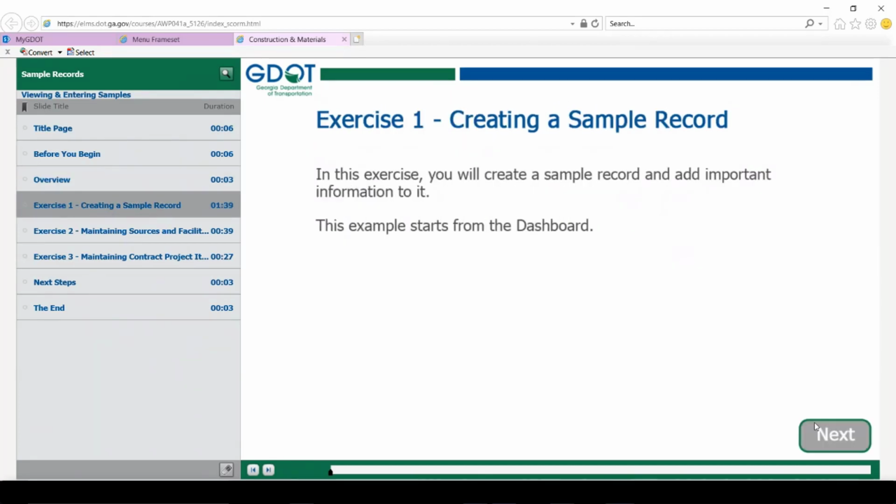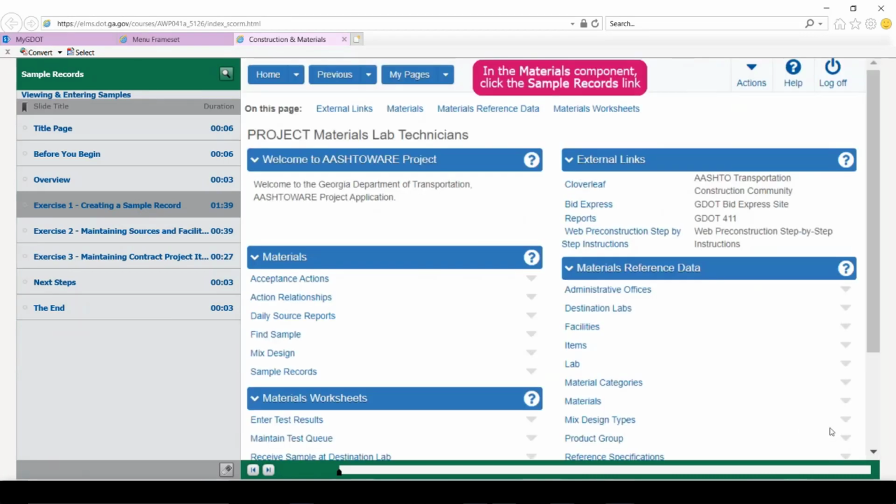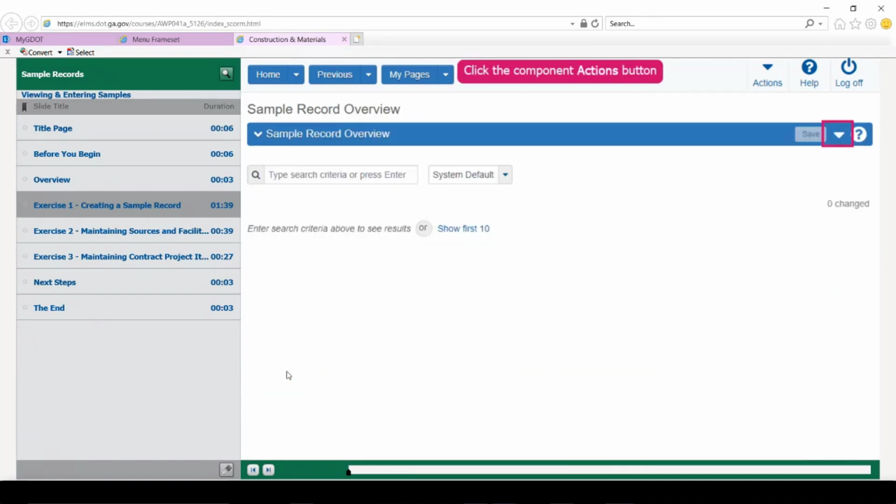Click on Next. We're here at the dashboard again for Project Materials Lab Technicians. In the Materials component, which we have here, we're going to find sample records at the bottom. And this is a link, and if I click on that, it takes me into the sample record overview. In this title bar, I have a component action indicated by this down arrow. Looks like a triangle. Click on it. And then in the component actions menu, I can select add.